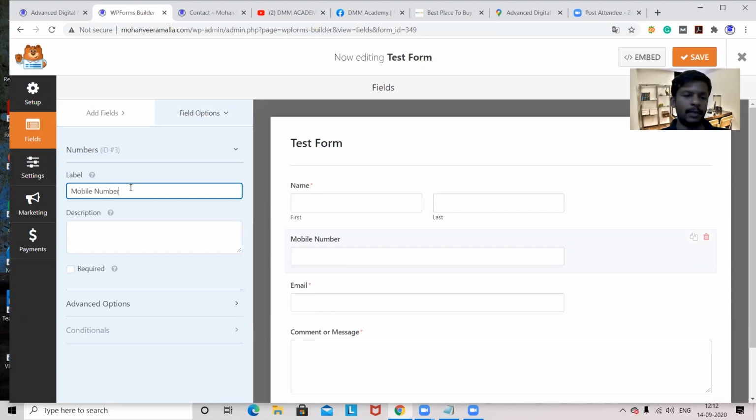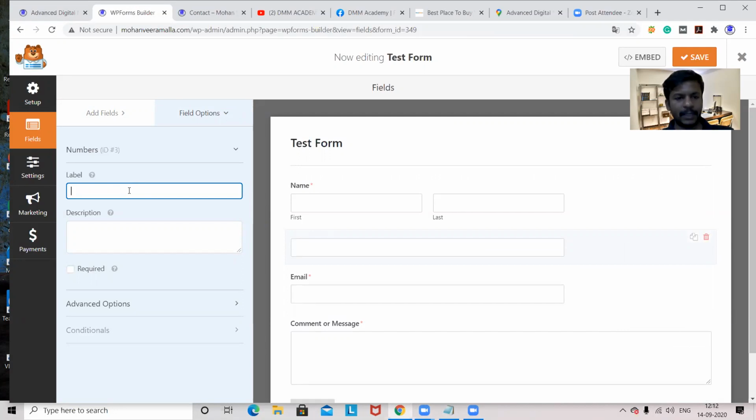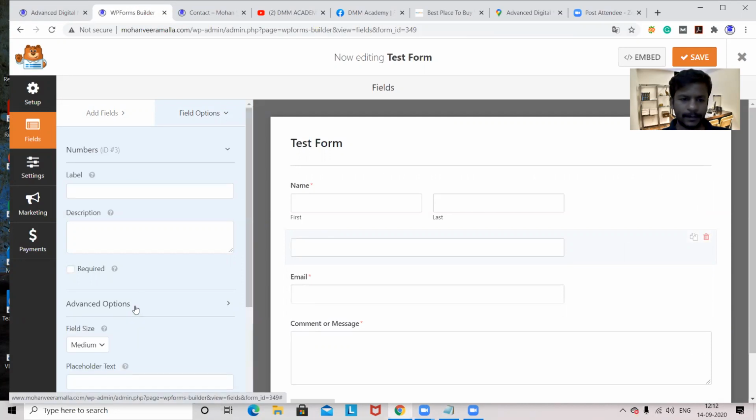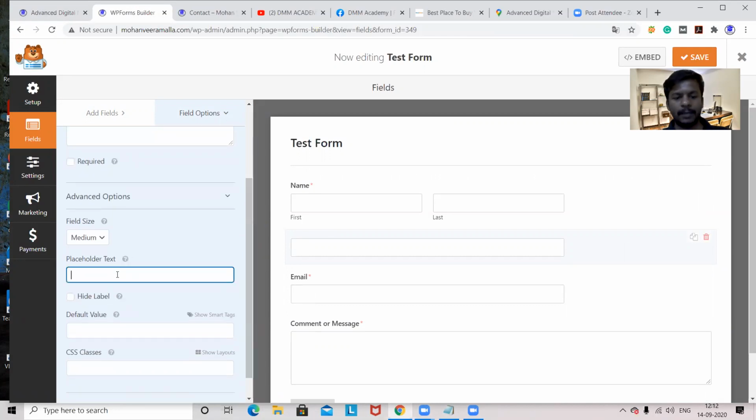So how do I make this the placeholder? I'm removing this from here. I'm going with additional options, and here I have something called placeholder. I'm pasting it here. Now what happened? You can see the design on the right hand side. Is it nice? When compared to the previous one, it is nice.